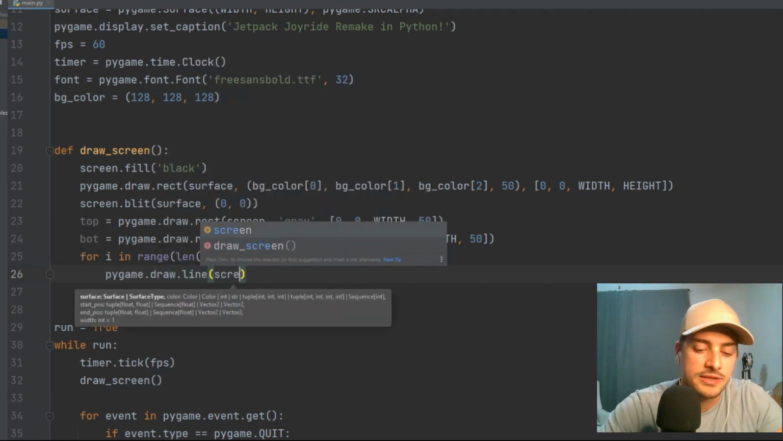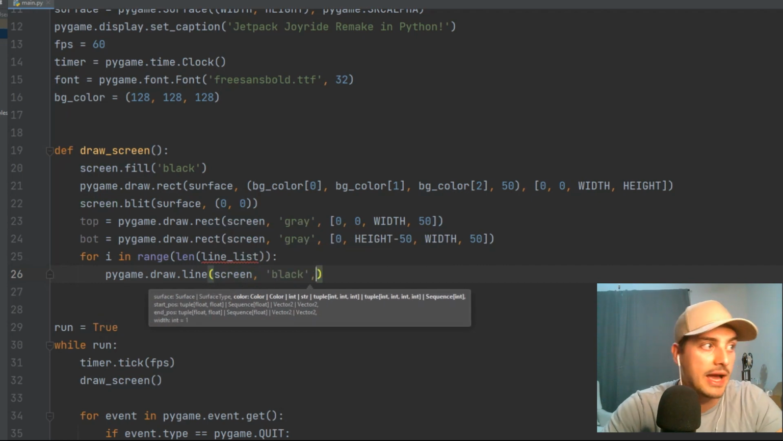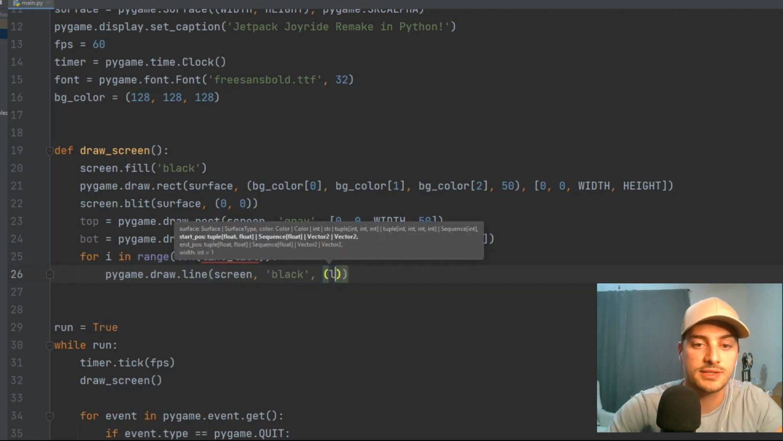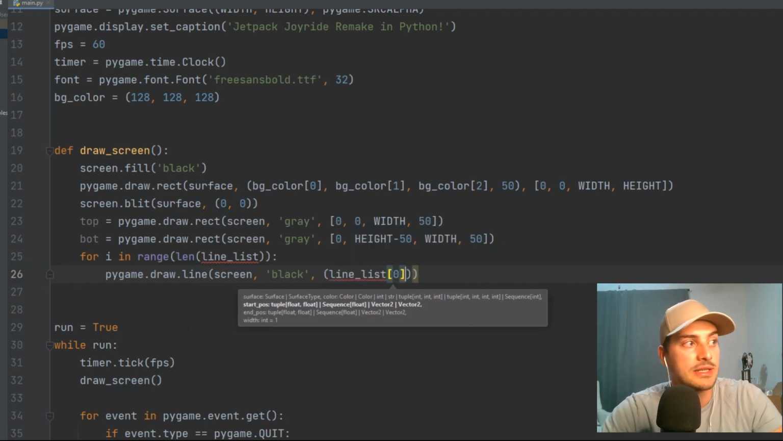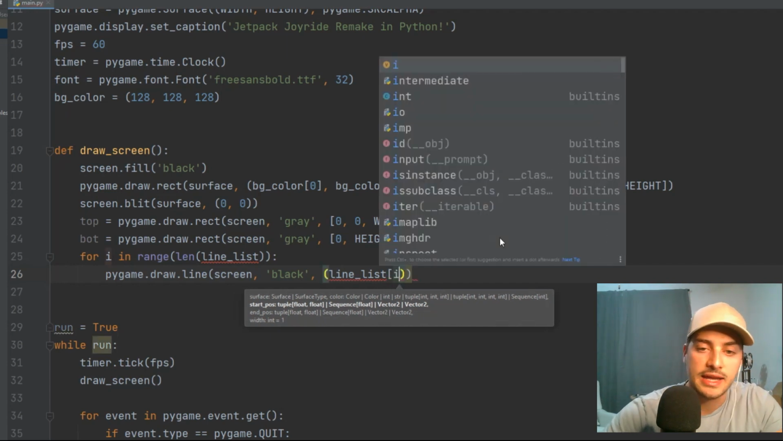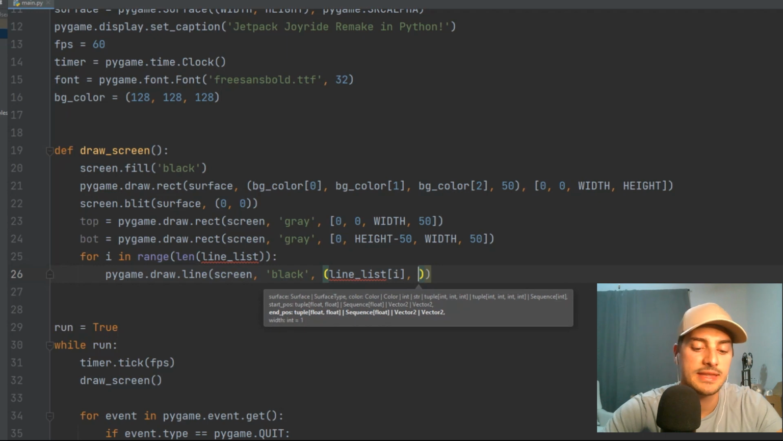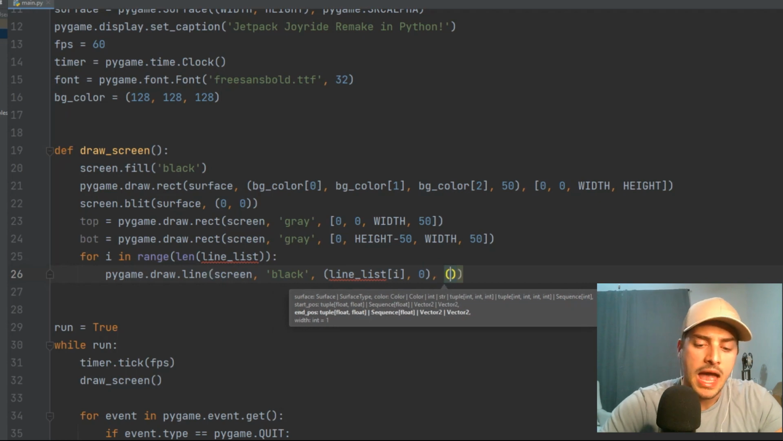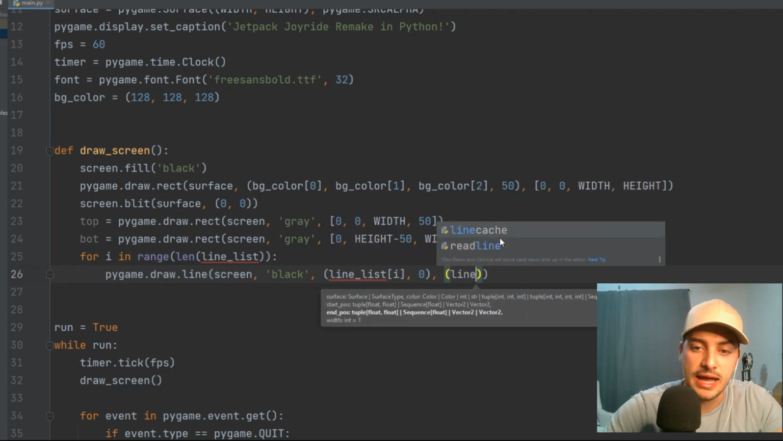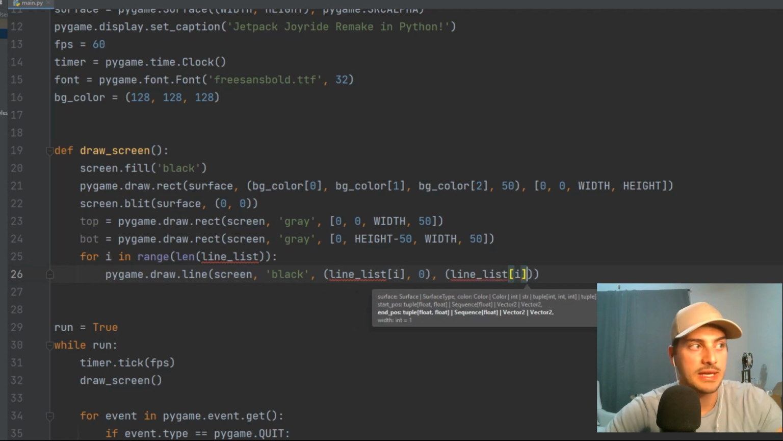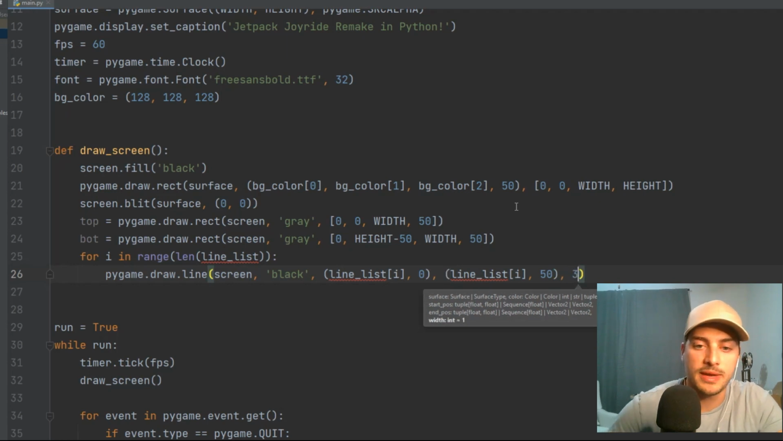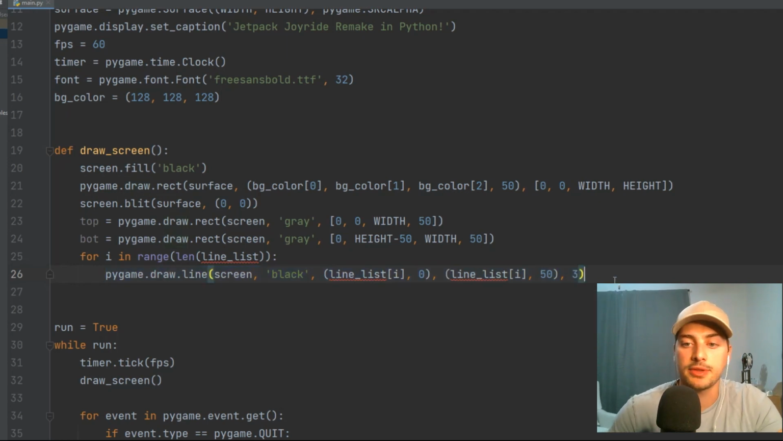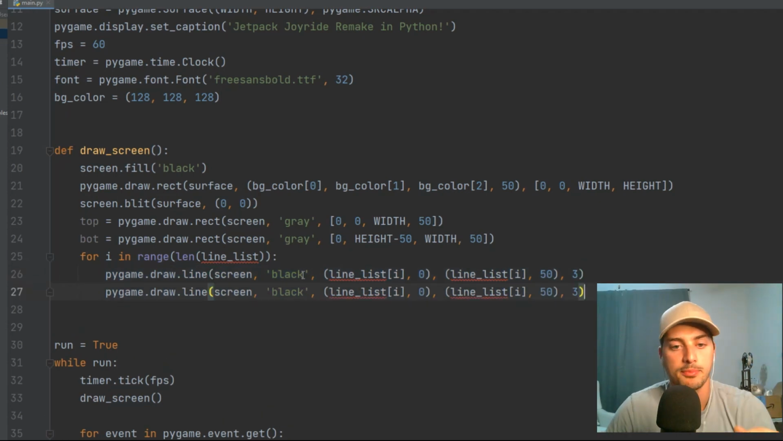pygame.draw.line. And then on the screen, we're going to make these black lines that will have position. So for a line, you just give it 2 points. And it'll be line list i, because all we really have to keep track of for the line is the X coordinate, and the Y coordinate will be fixed at 50 pixels. And then let's say this line_list will just really be a list of X positions. And so it'll go from 0 to 50, and we'll make it 3 wide. And that's going to be a top line that'll be showing up on the top background.